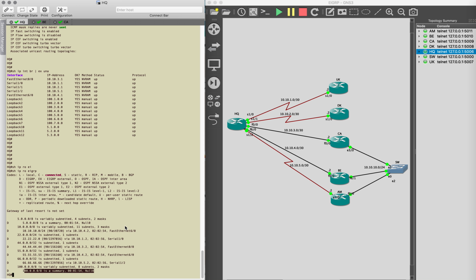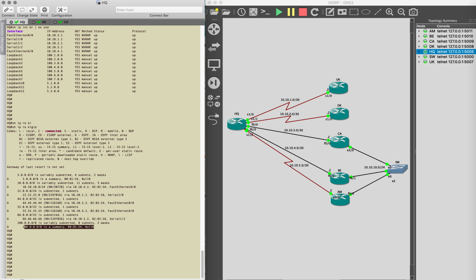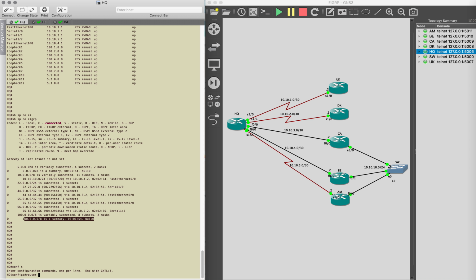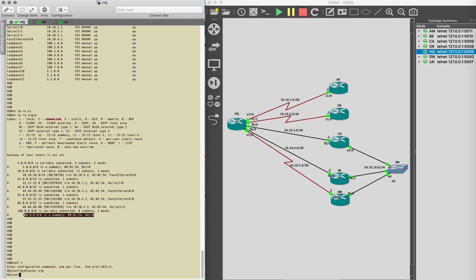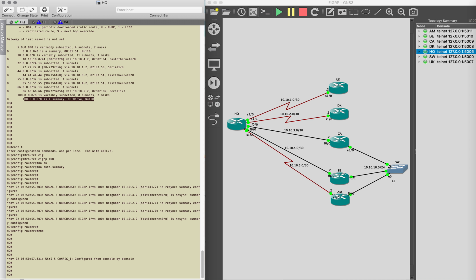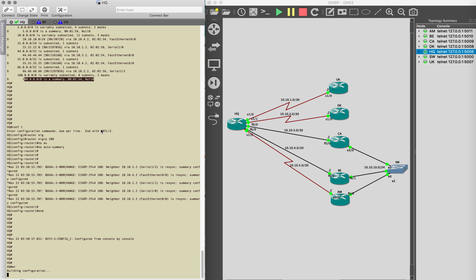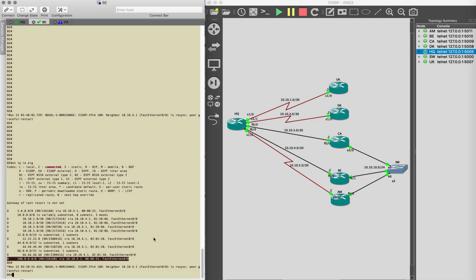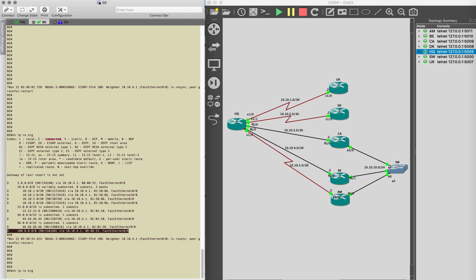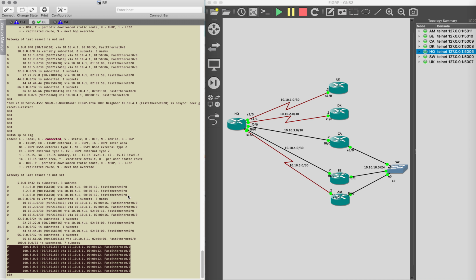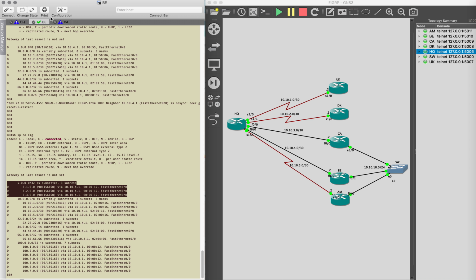So to confirm that this is an effect of the summarization, let's remove the summarization and see if we will still see the Null0 there. So now, router eigrp 100, no auto-summary. So these guys should have the full routing table again. And as you can see, they're back. It is that easy to do auto summarization.